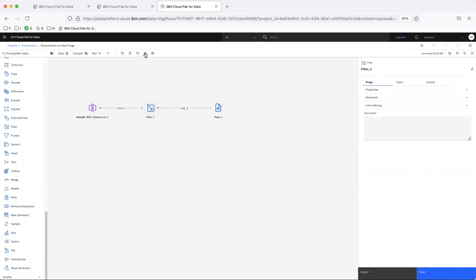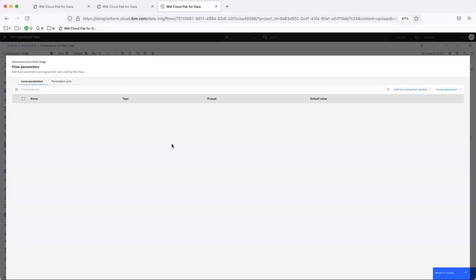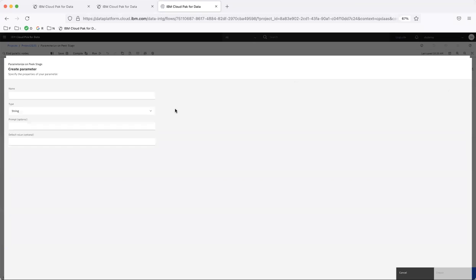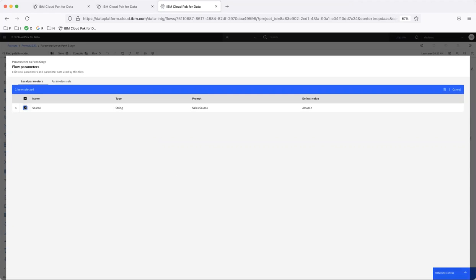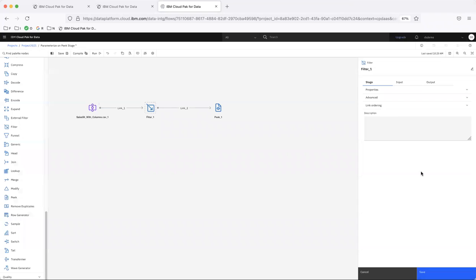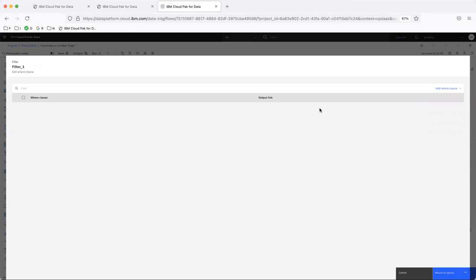Now let's first introduce the parameter. Source, and give a default value as Amazon. Add it to the flow. So with that, let me move here, add it.